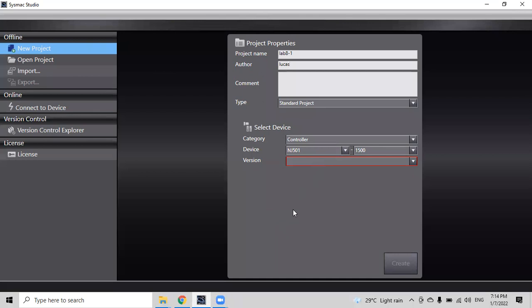So then you need to follow the handout. You create a new project, first of all, okay? And give the project name 8.1, and the author is your name, okay? And then make sure you select the device. All right, so in our case, we need to select NJ101. All right, and the firmware version, we choose 1.1. Okay, and click create.